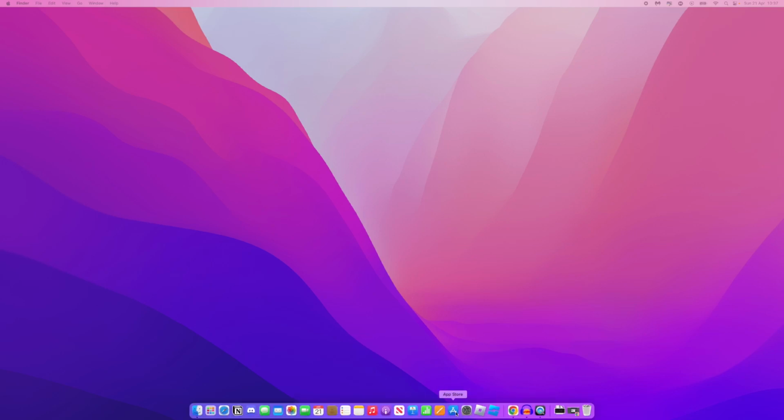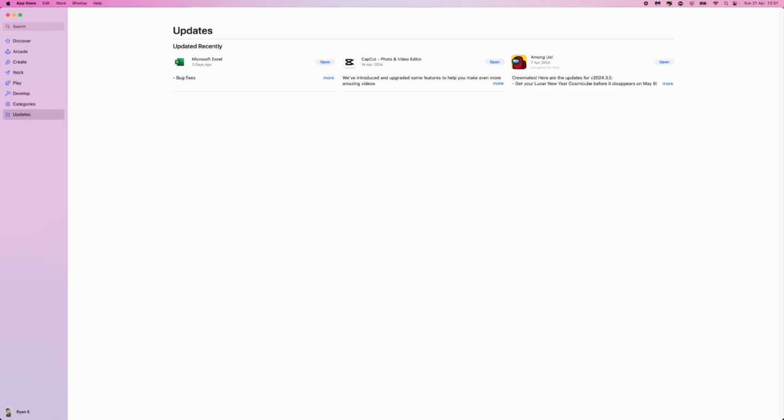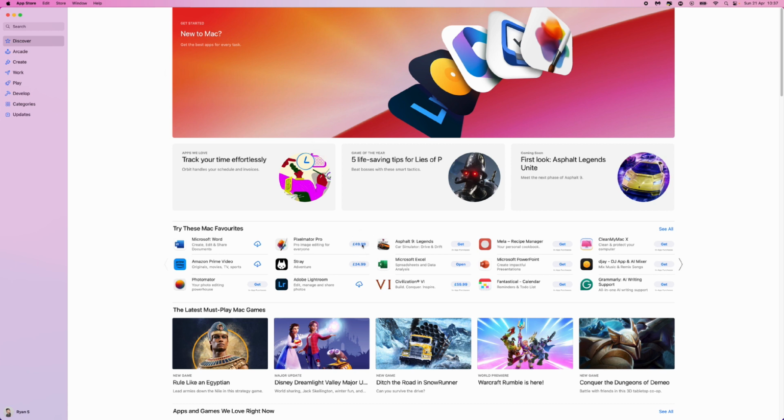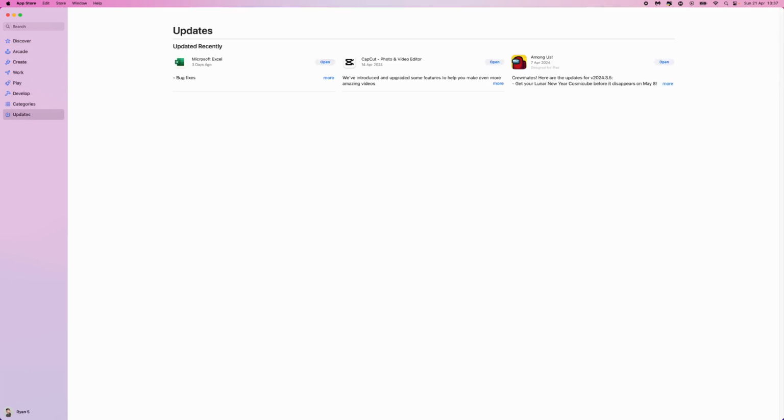Now, last but not least, if we are trying to open an App Store app and it's not working correctly, what we can do is head down to our dock and locate our App Store. Open this up right here, and then as you can see on the left hand side bar here, you will probably be on Discover, but what you want to do is scroll all the way down to where it says Updates, click on Updates, and then it will show you all of the apps that need updates in this section right here.